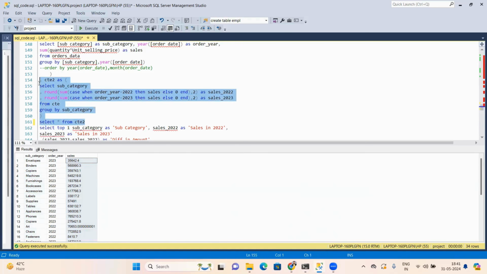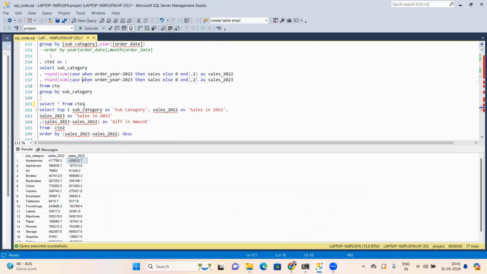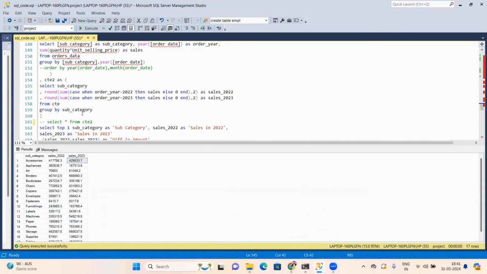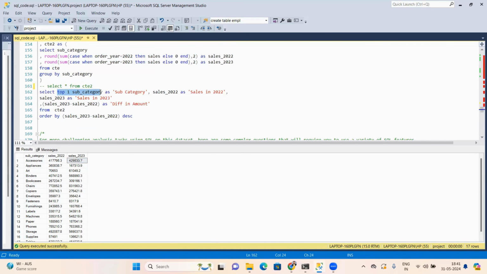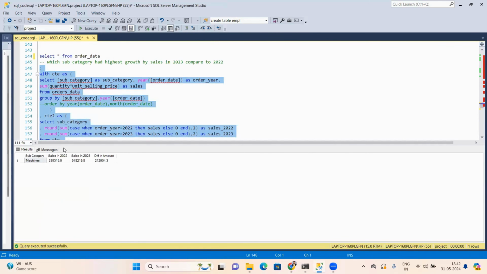So if I show you the output of this CTE, right? Now we have, let's say for example, in the accessories category, in 2022 this was the sale, and in 2023 this was the sale. Then again, the next step is very simple. We will just take the difference of that, right? And since it was asking which subcategory has the highest growth, I will just take the top one, right? Top one subcategory, comma, sales of 2022, sales in 2023, and taking the difference of them from this CTE2 and sorting the data by descending order of difference. That is how we will get the highest growth, right?